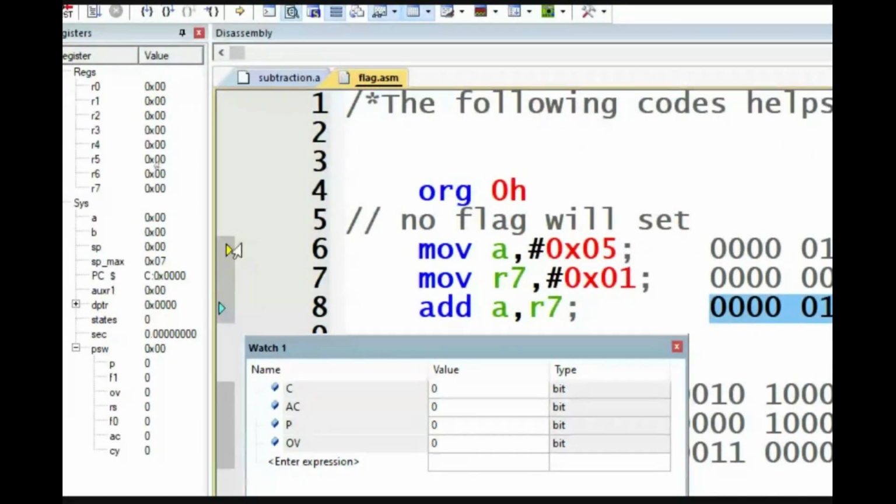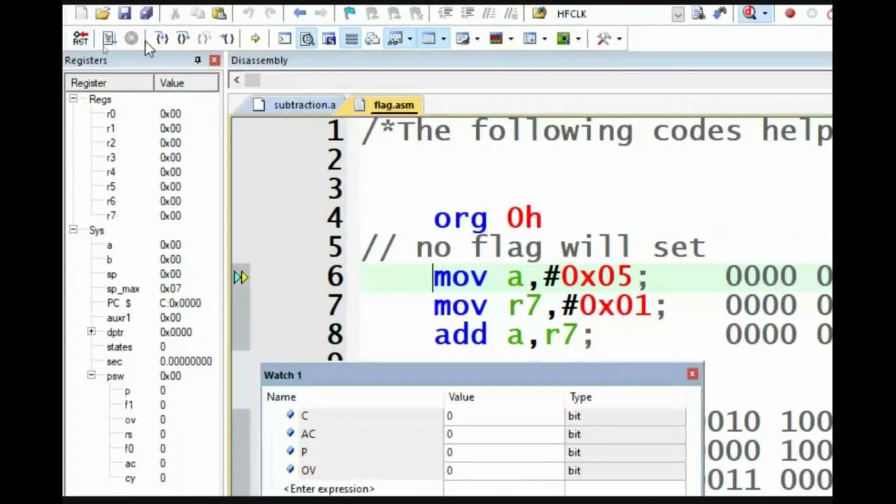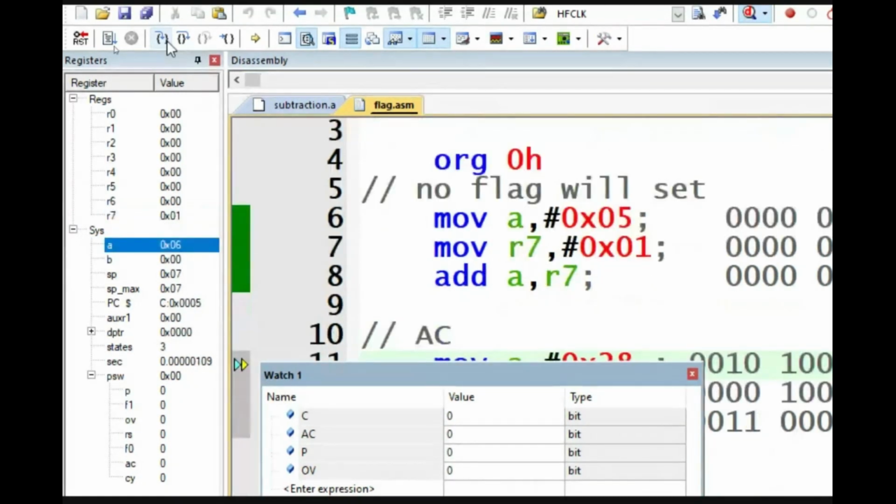So now we are executing this instruction. You see the program counter is pointing here. Move to accumulator A, which is 5, and move to R7, which is 1, and we are adding. One thing you need to understand: flags always reflect the status of the accumulator. If there is an arithmetic operation, after performing the operation, it reflects the status of the accumulator. Now addition has happened: 5 plus 1 is 6. So no carry flag is set, no auxiliary carry flag is set, no parity flag is set, and no overflow flag is set.